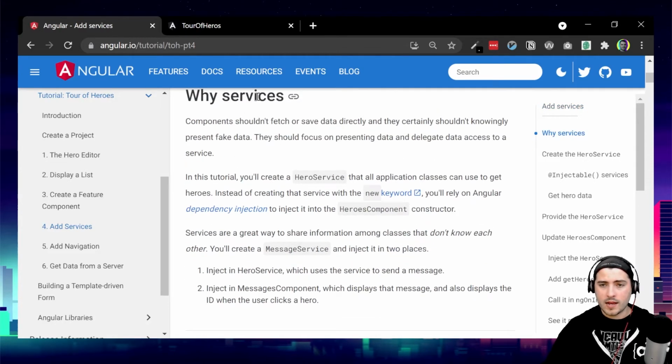Okay, so why services? Components shouldn't fetch or save data directly, and they certainly shouldn't knowingly present fake data. They should focus on presenting data and delegate data access to a service. In this tutorial, you'll create a hero service that all application classes can use to get heroes.